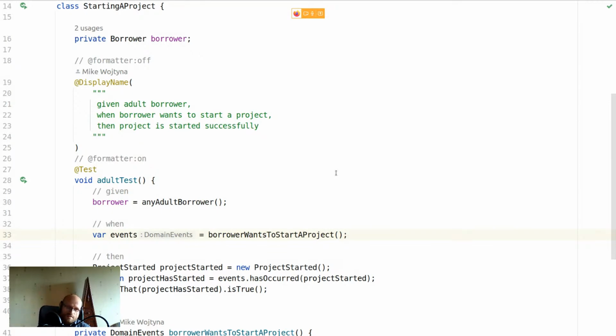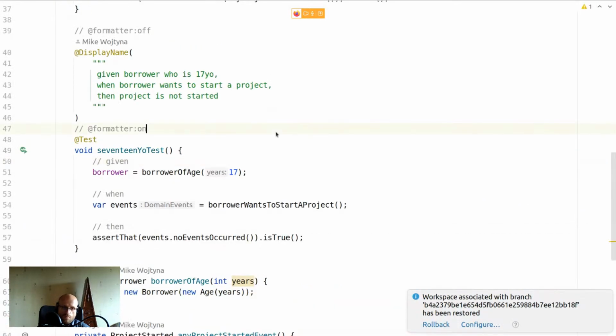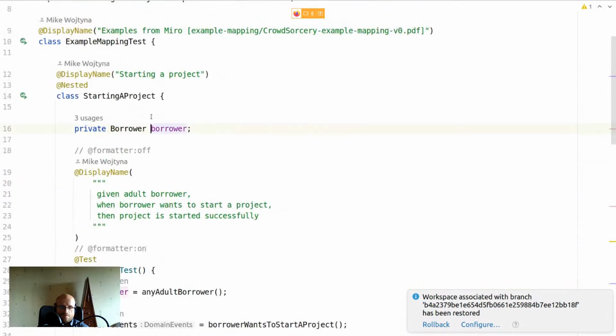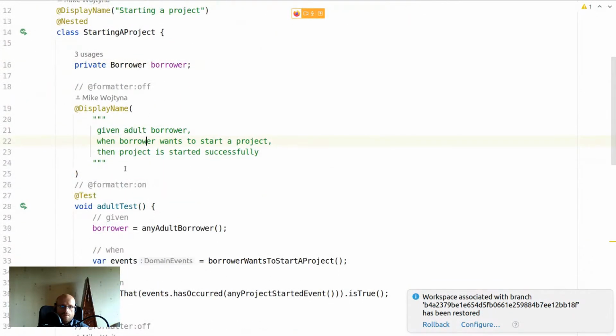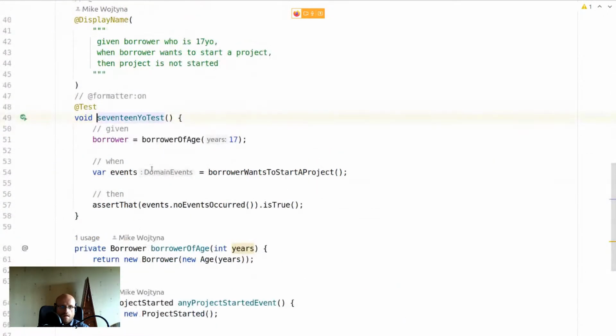Okay, so the next step would start adding more and more examples, like I've just tried previously. So here we have an example of given adult borrower and borrower wants to start a project. Yeah, that's the previous one. And then we have another one.